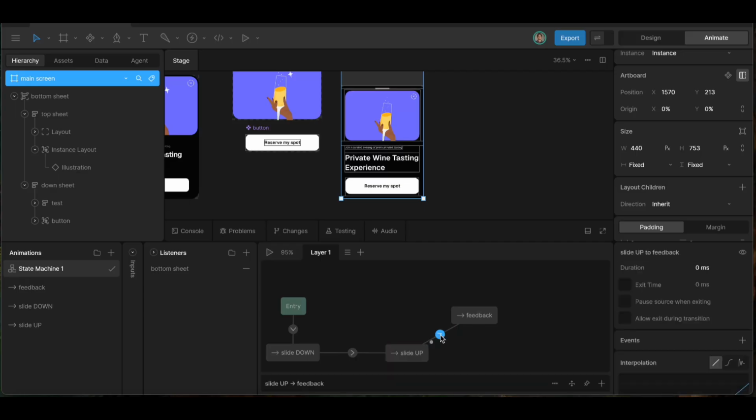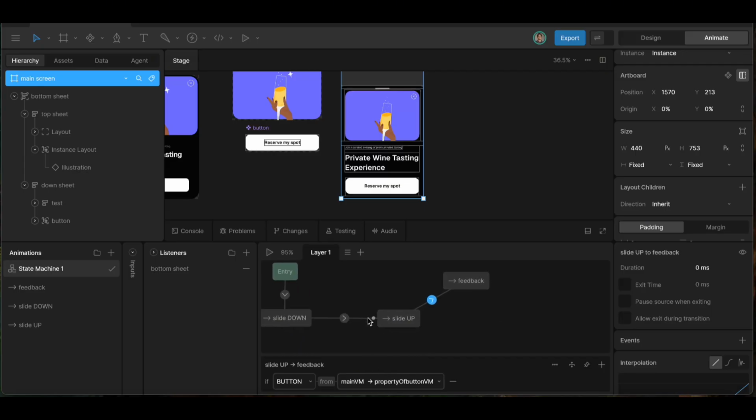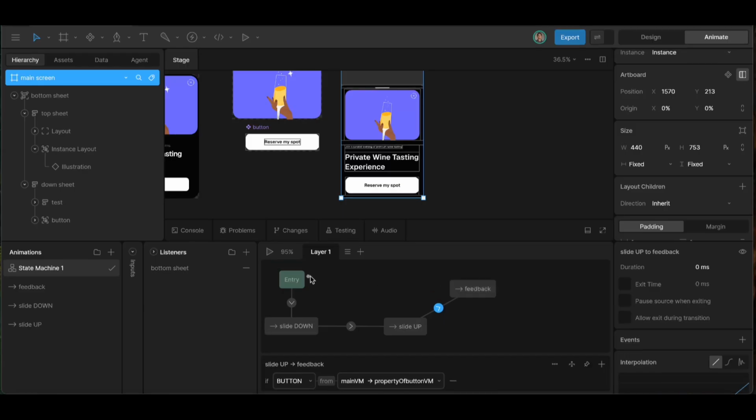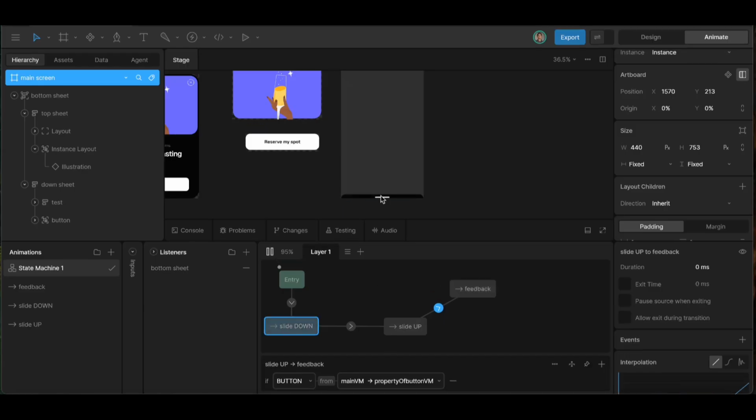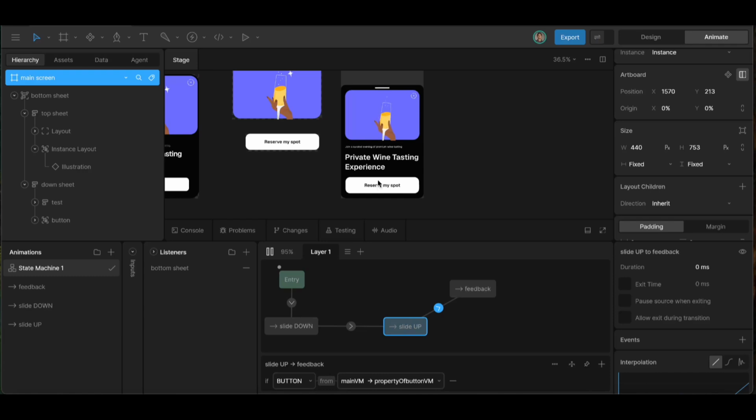so I'm going to put that button from the view model here, and I'm going to use our main view model property of button, so you guys don't forget. So if I use this now, it's going to play feedback animation, and let's see what we get. If I play this and click this, we have that.